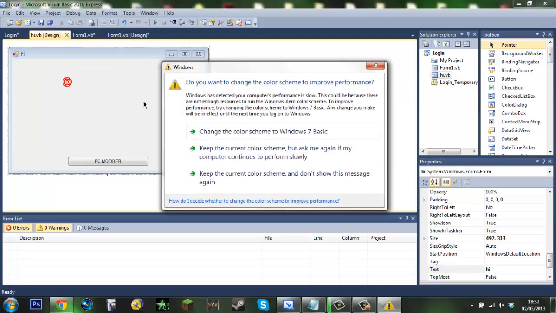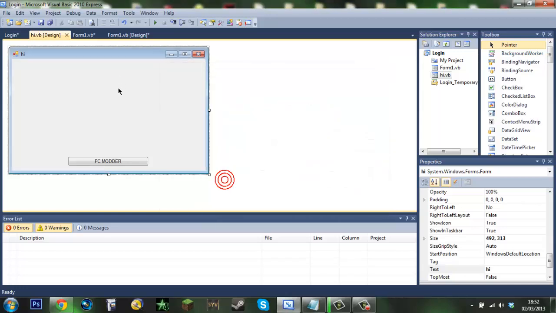So we're going to take this, oh wow, okay, don't, colour scheme.